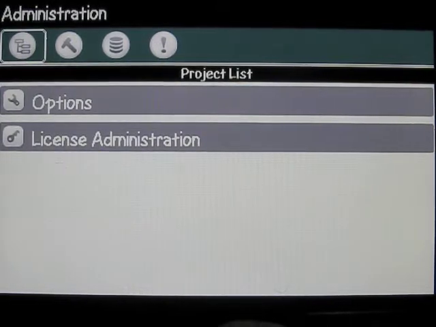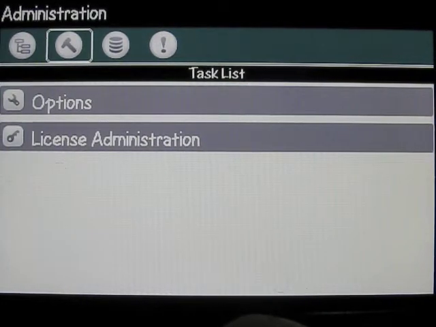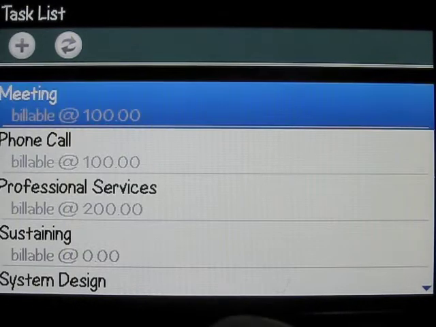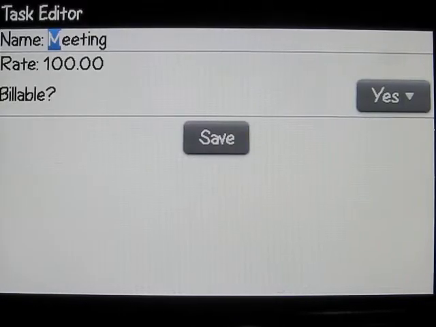Now we're going to look at tasks. Tasks get created and can be assigned to projects. So any given task can have a relationship with any arbitrary number of projects. So as an example here, we have a task called meeting. It's a very simple task.